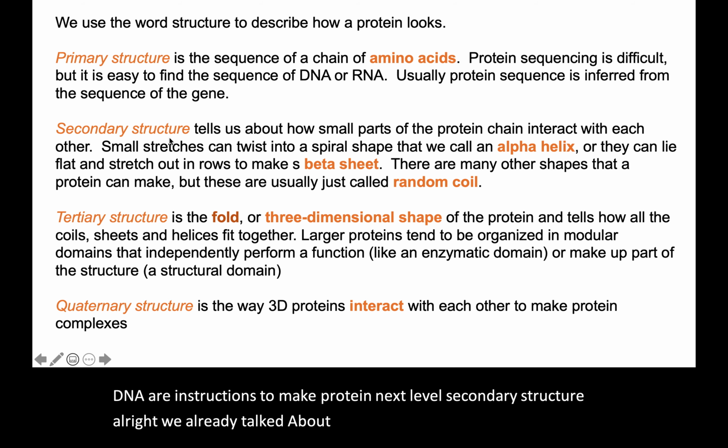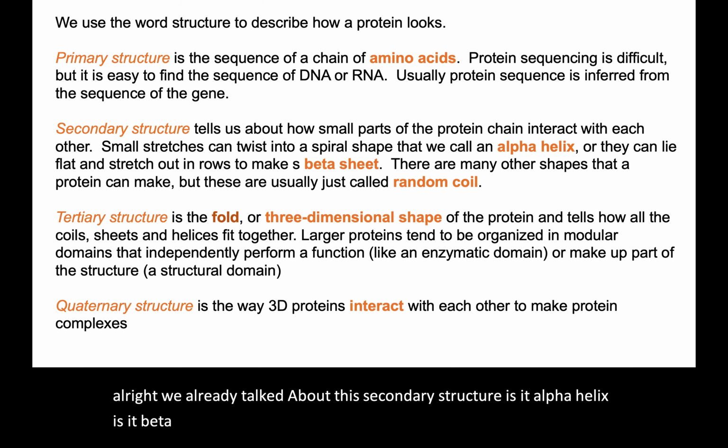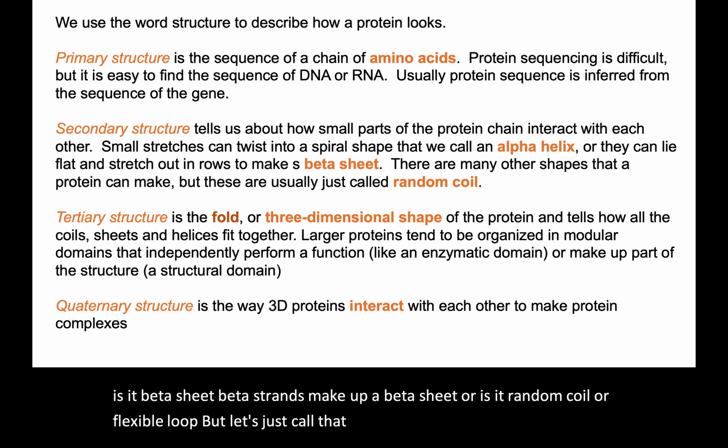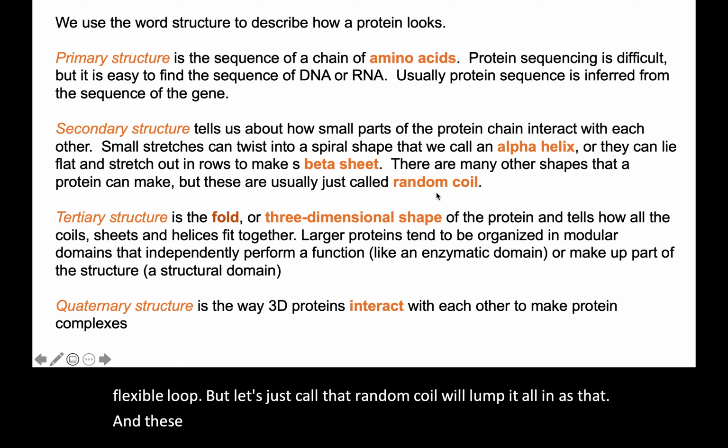Secondary structure is it alpha helix? Is it beta sheet? Beta strands make up a beta sheet. Or is it random coil or flexible loop? But let's just call that random coil. We'll lump it all in as that. And these three are the three secondary structures.